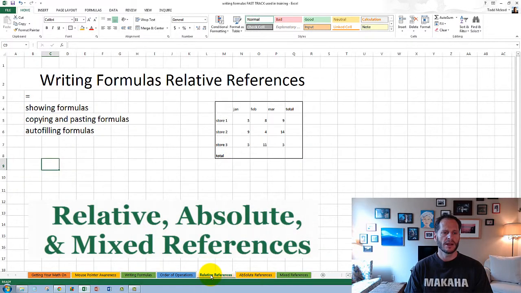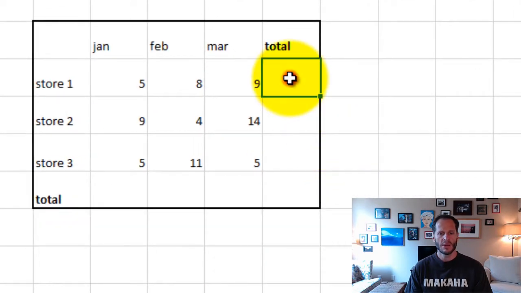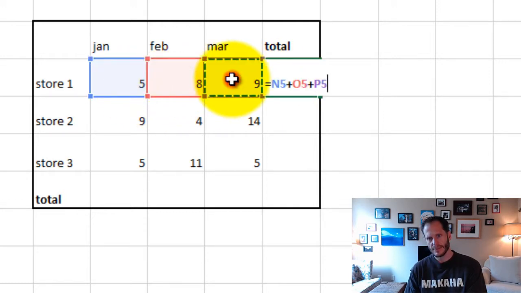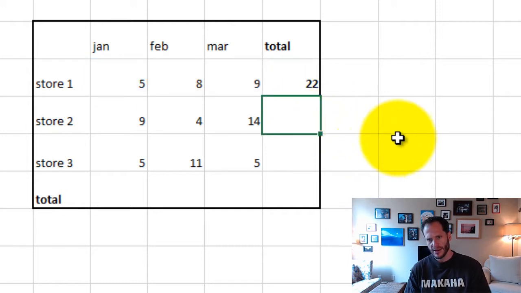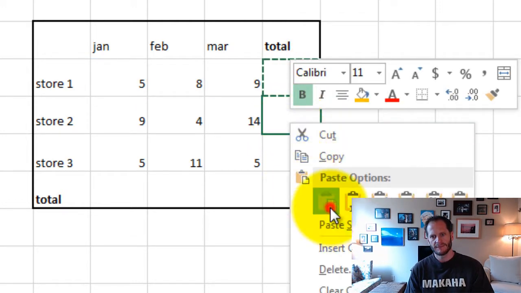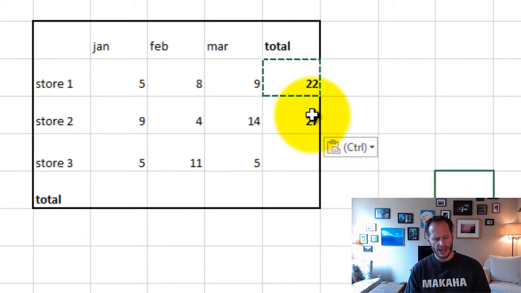Let's look at what it means to have relative references in a formula versus absolute references versus mixed references. So if I write my formula here using the point and click method, I can now, whoops, one too many plus signs, I'm going to take that out. I can now copy this formula and paste it, and you'll see I got a different result.